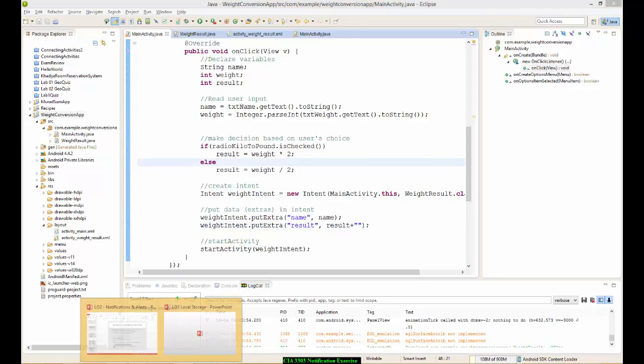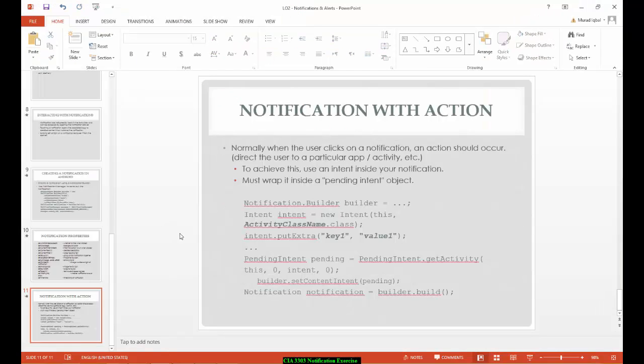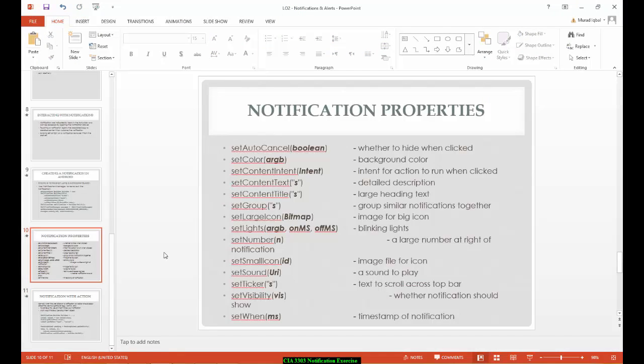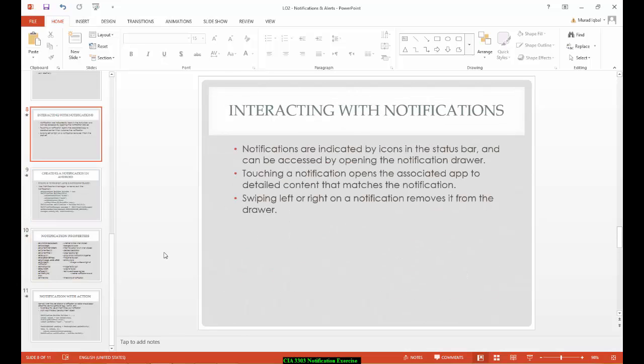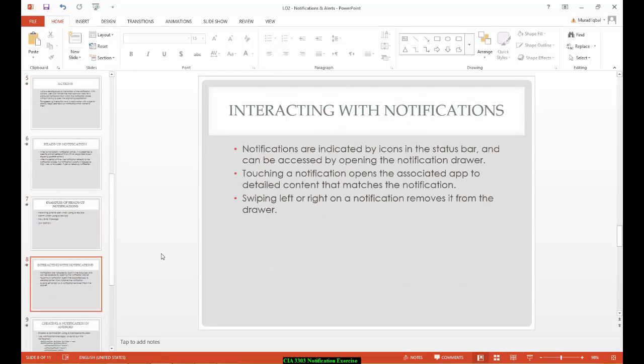Today I'm going to show you how to build a simple notification. As you can see, this is the chapter which I've handed out to you guys. For the notification, there's a simple notification exercise in it which I'm going to build and show you how to do this yourself. Okay.